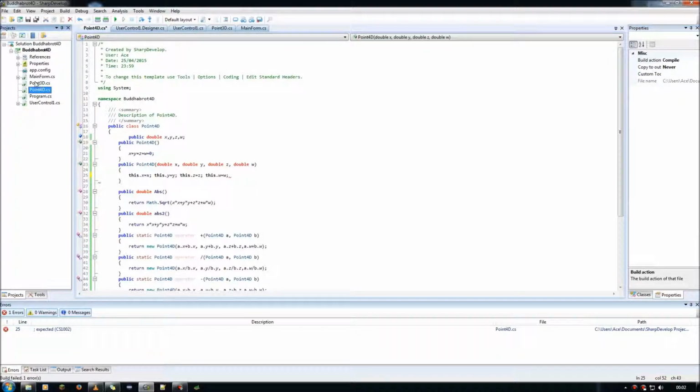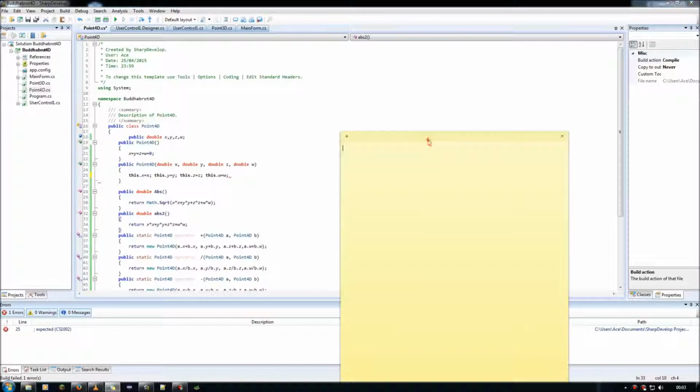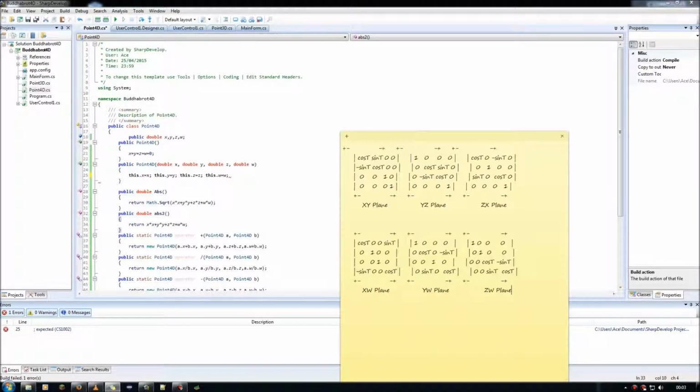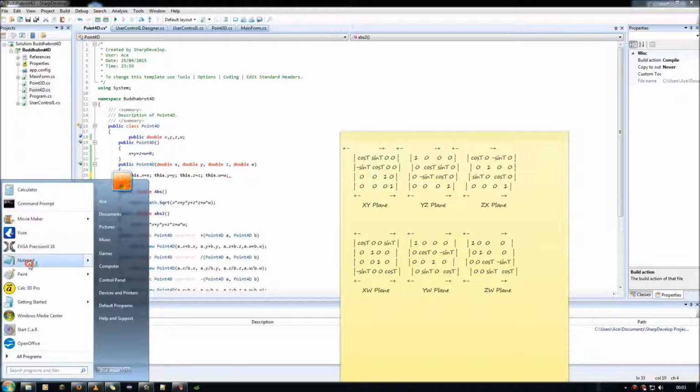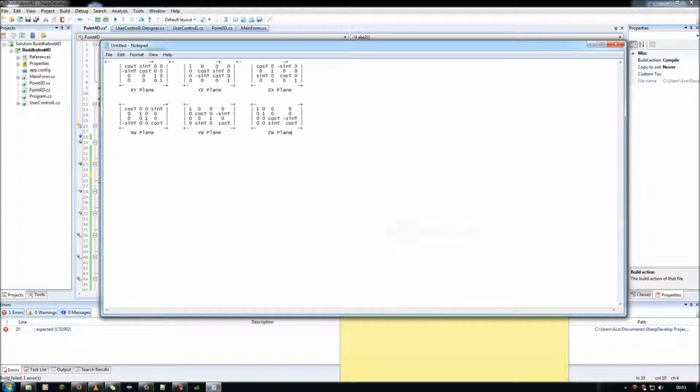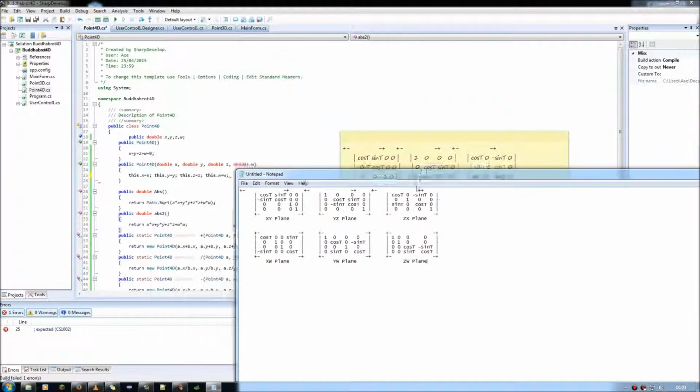Okay. So now we need to figure out how to do rotations in 4 dimensions. This is the 4D rotation matrix. In fact, you know what, I think I'm going to use Notepad. There we go, it's a bit tidier.